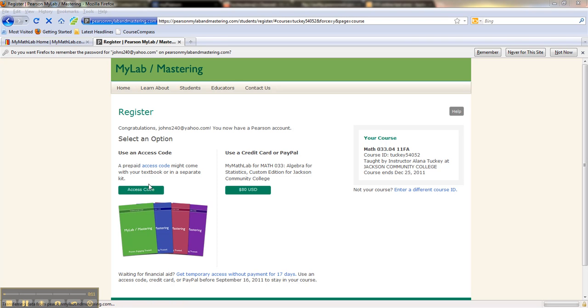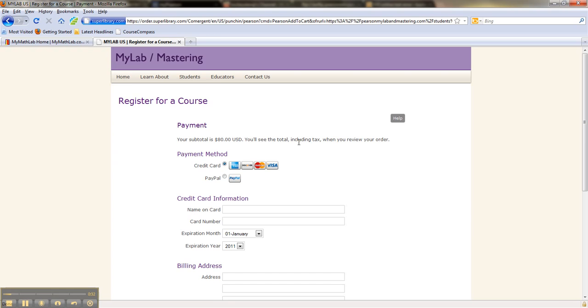So you can have an access code that you purchased. They sell them in the bookstore. They're like cardboard cards. A lot of textbooks come packaged with them in the shrink wrap. Currently it's a red and white striped cardboard card. Or you can pay for it right now. Let's click that just to see what that looks like.